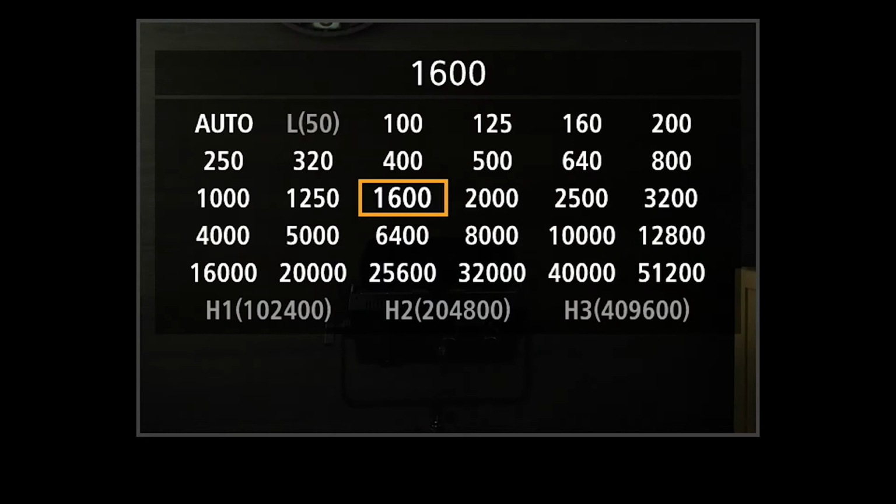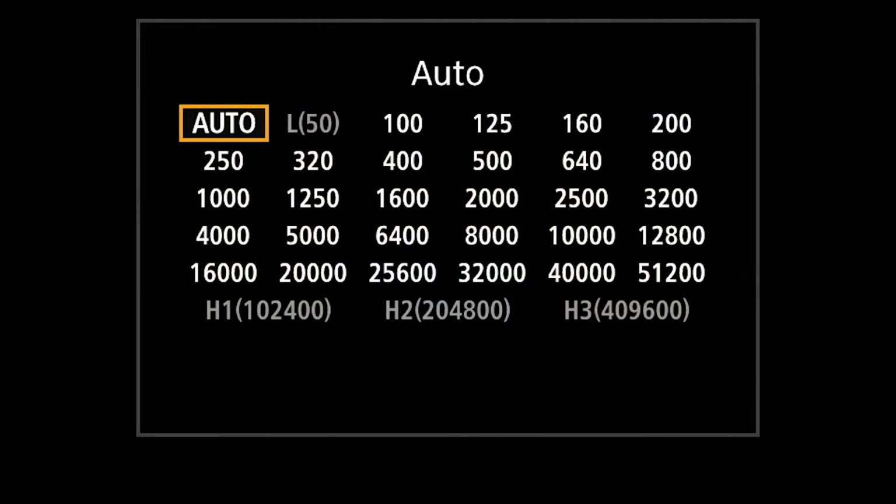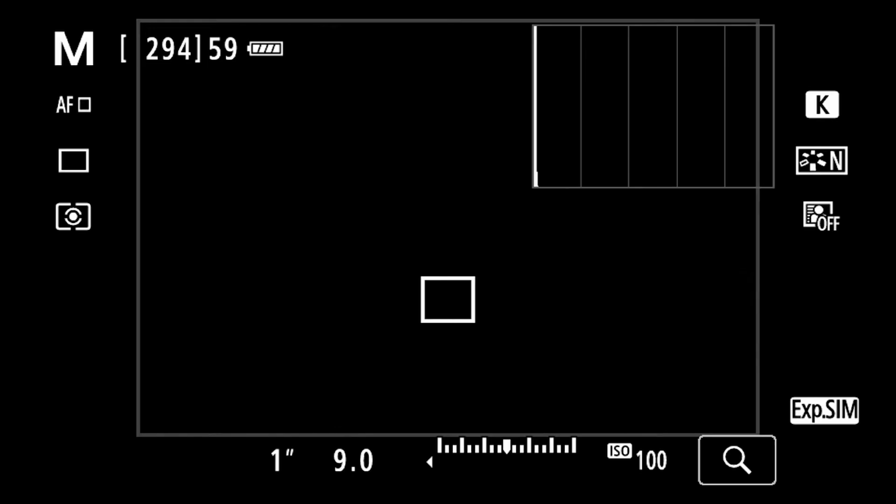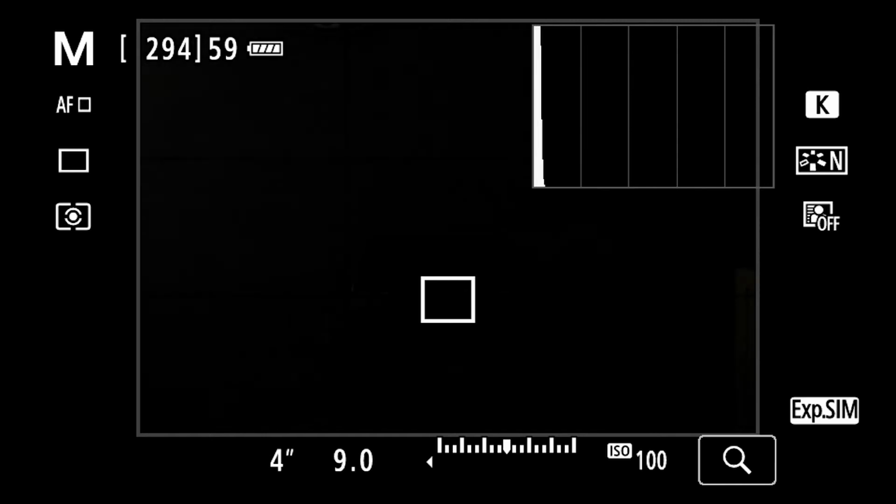So change ISO to 100, and we already know that with an ISO of 100, an exposure of 30 seconds is going to be underexposed. So we need to set the camera up to shoot longer than 30 seconds. And now this is where the bulb setting comes in.